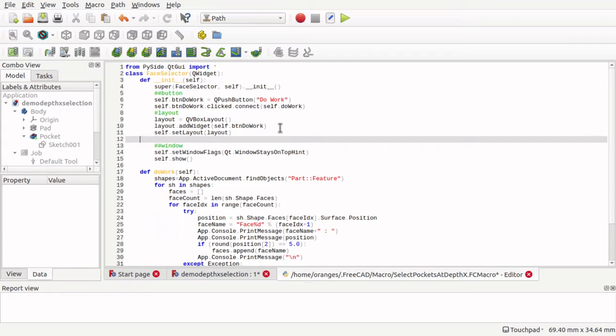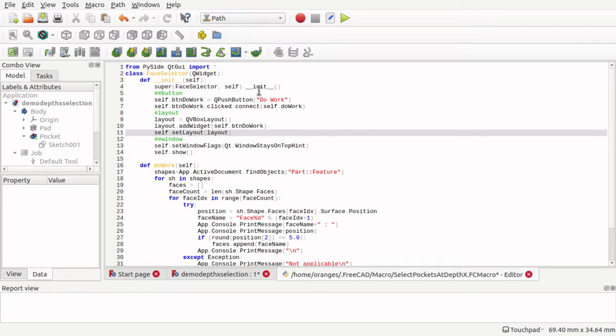So that should mean that now that our window has been created, we can actually assign a button, connect the button to our method do work. We can also create a layout, a vertical box layout, add the button to the layout, set the layout of the actual window to that layout, and all should be good. And there we go, we've got do work.